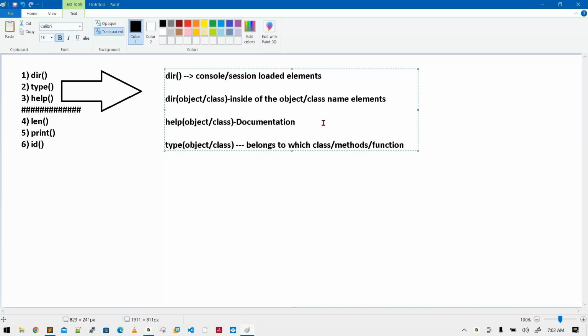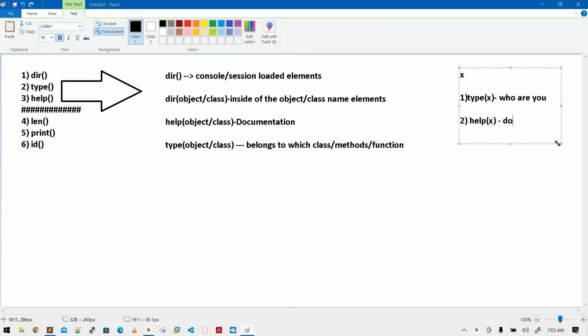When you don't know anything about the one element they are using in the Python, first yourself you have to ask who are you. It's the first question. For example, I am using X in the Python, but you don't know what is X. First type of X, that is nothing but who are you. And next one, help of X, documentation. Next, what you have inside of you. These are the 3 questions you have to raise for anything.